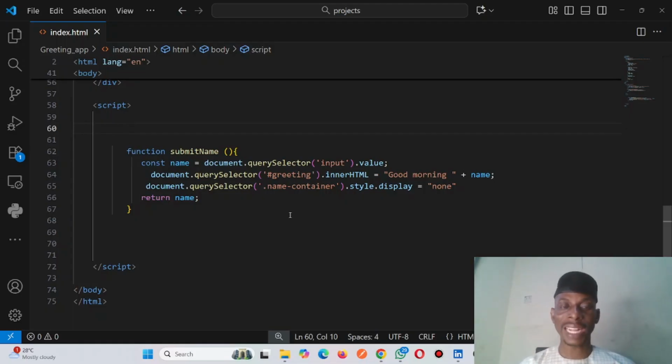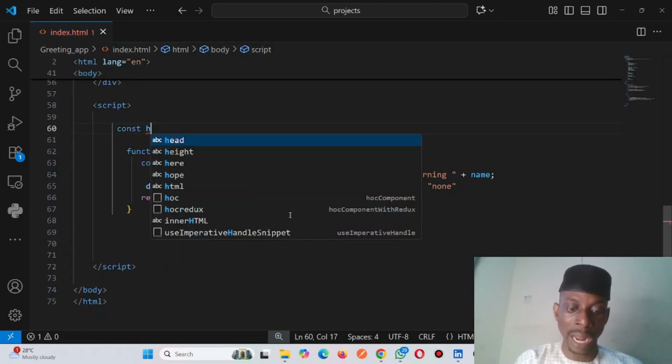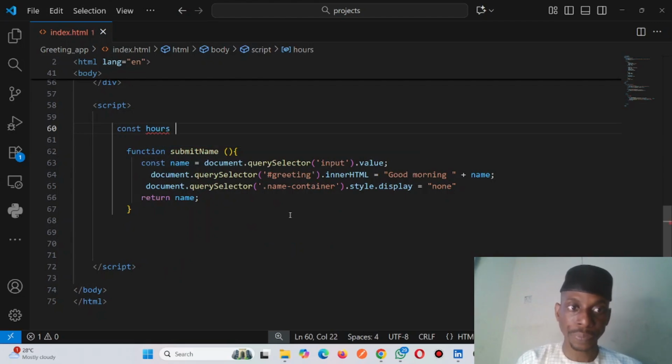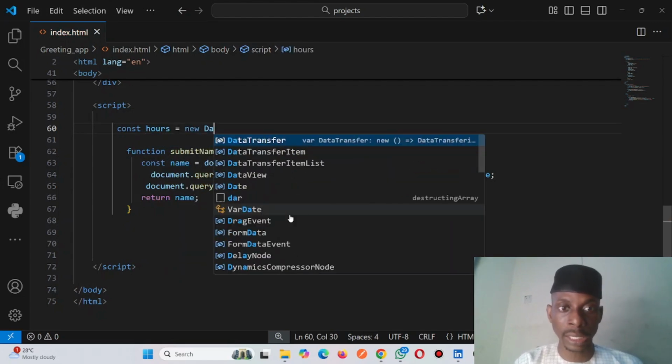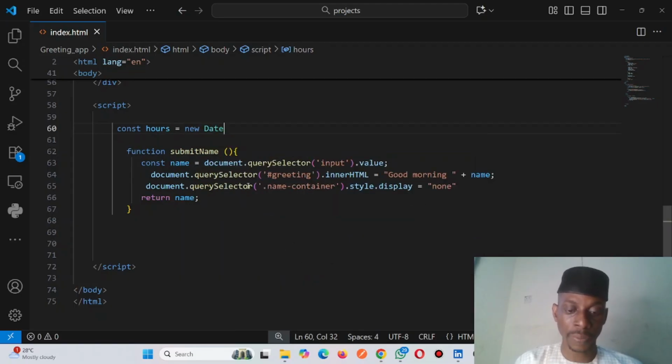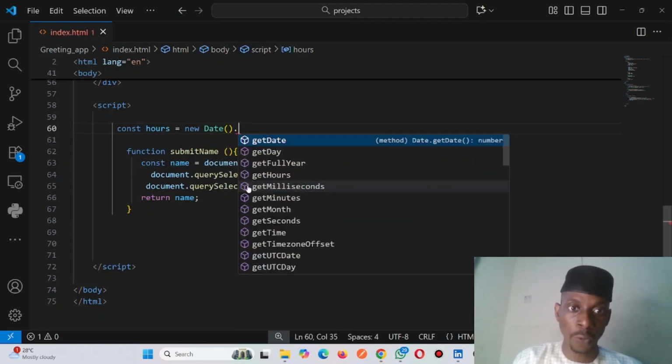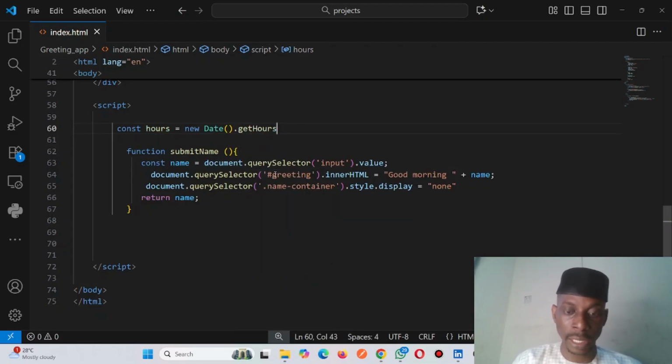So how computer go dey carry know that thing na wetin dem dey call date class. So wetin we go do be say we go store that date class inside, maybe just call am hours, because we want to grab hours. Equal to, since na class, I go use the new keyword, then this is the date, this one here, right? Then inside the date I go look for another function wey go get the hours.